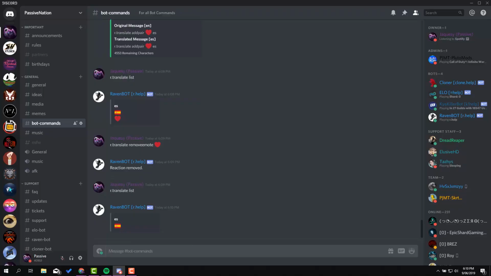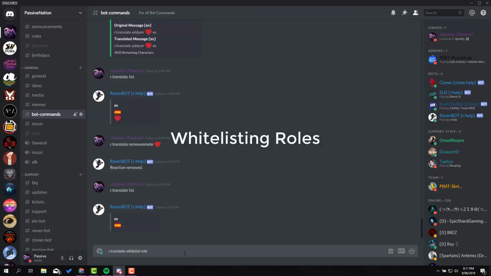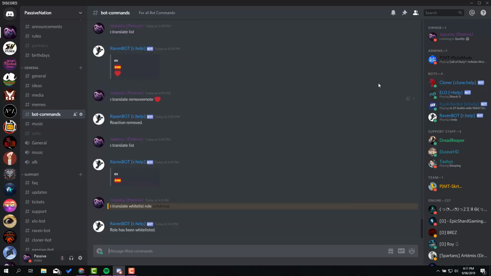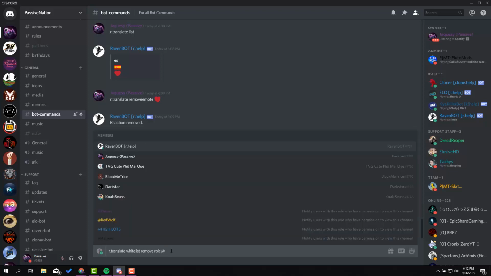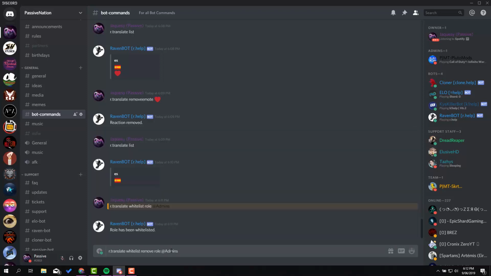There we go. Now, if you would like to restrict translations to a specific role, it's as easy as going r.translate whitelist role, and then just pinging the role. So for example, admins, and then anyone with the admin role is able to translate a message, and anyone without the role is not able to translate a message. You can remove a whitelisted role by running the following command and pinging the role with @admins or whatever, and you can view the whitelist by running r.translate role whitelist.